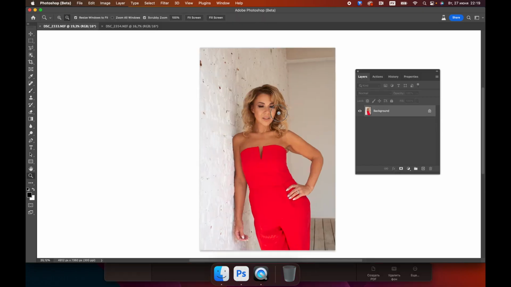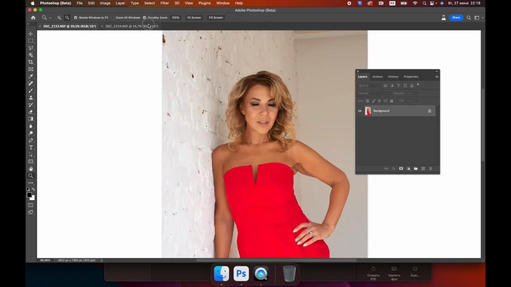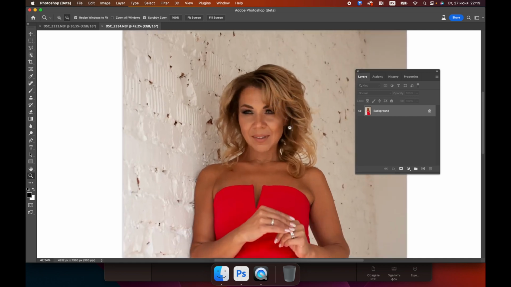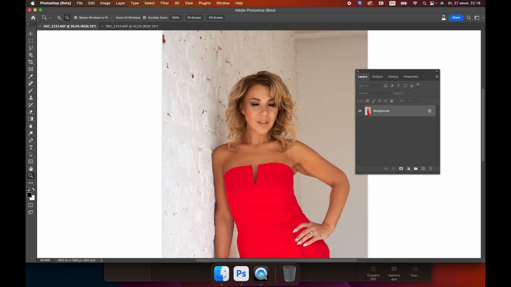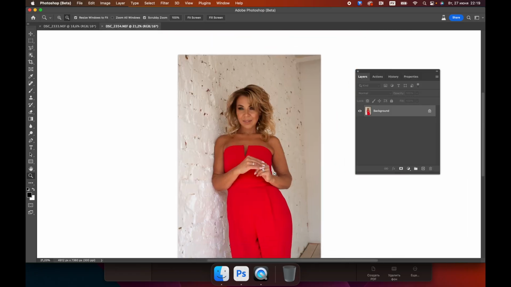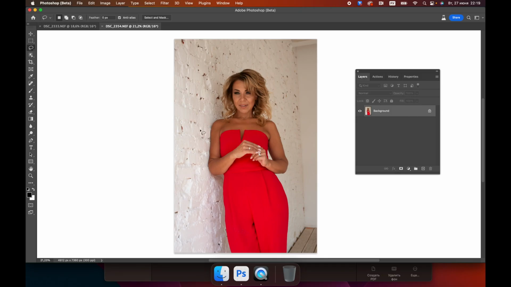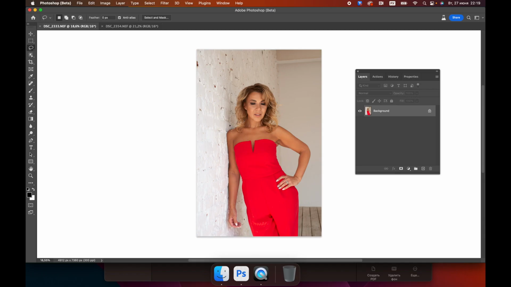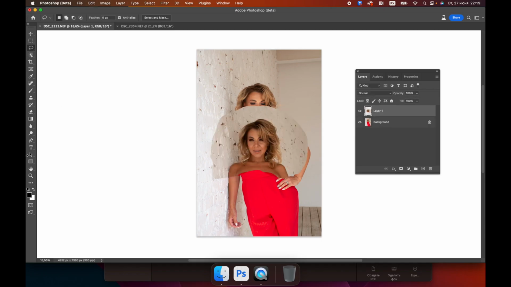I have two photos, and here my eyes are closed, and here the face looks pretty, so I'm going to take the face from this photo and put it in place of the face with my eyes closed. So how are we going to do that? Take the lasso tool and cut out the area with the head. Next, press Command C or Ctrl C, go to another photo and press Command V or Ctrl V.